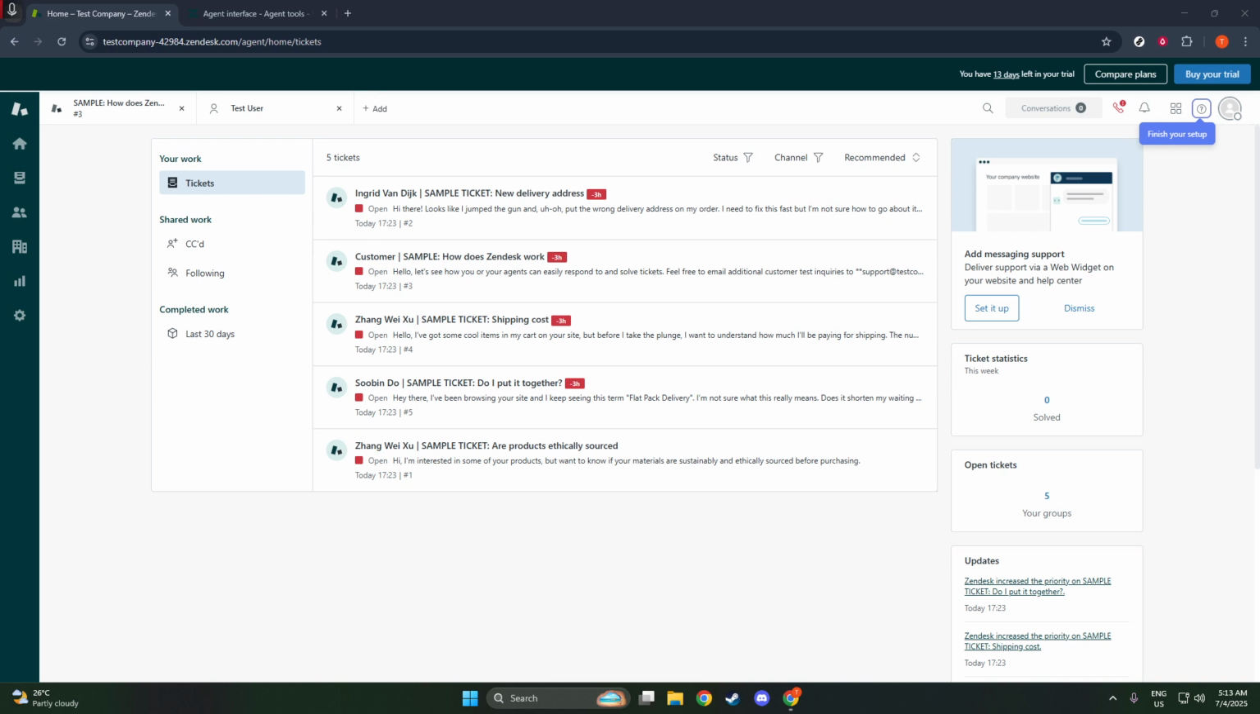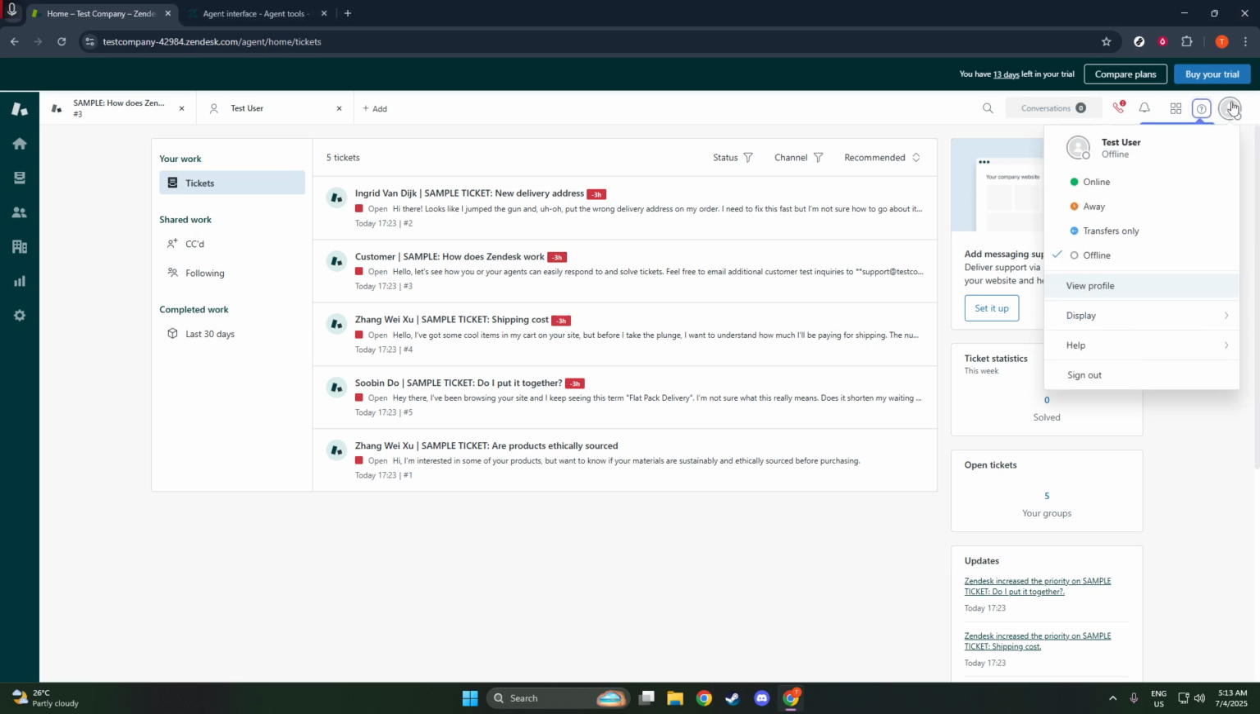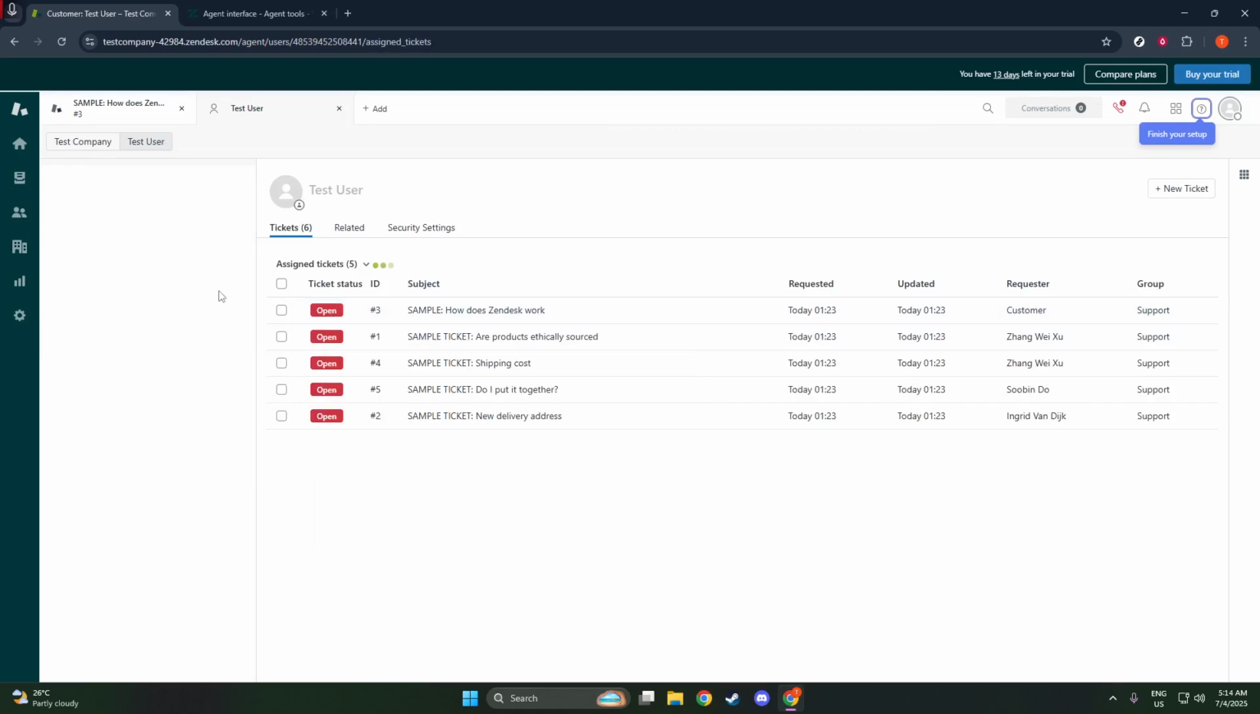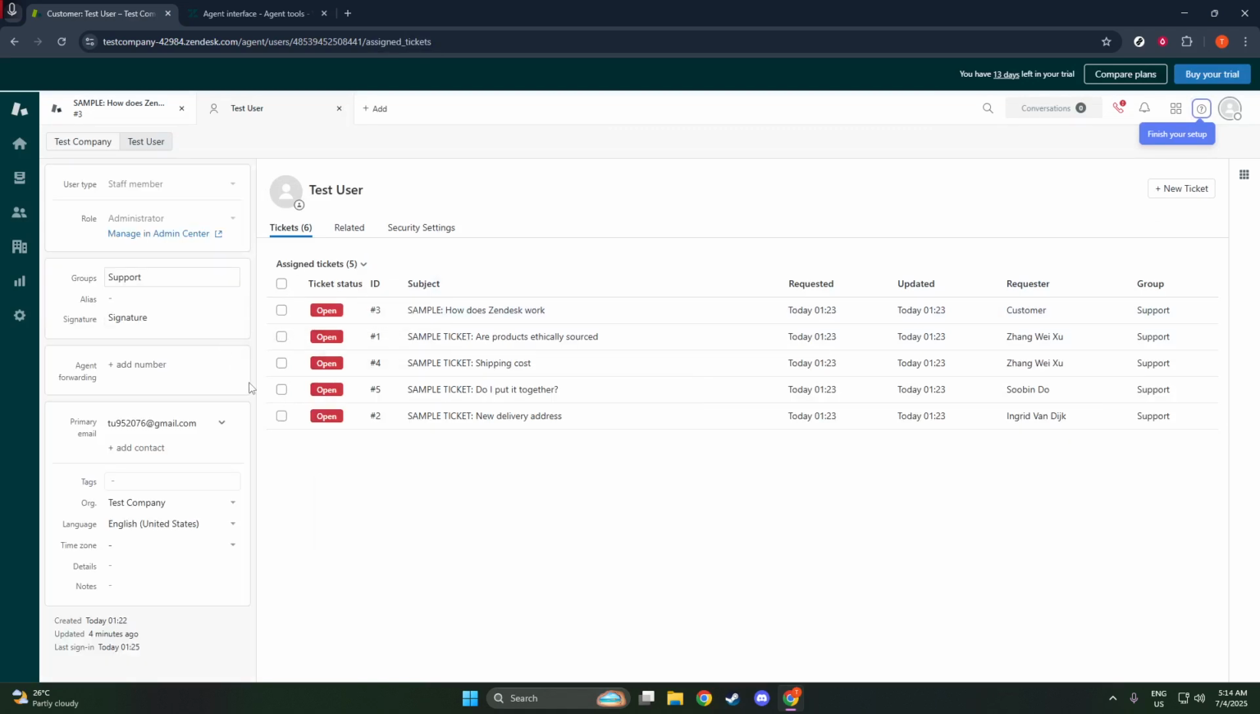First, you'll need to access your Zendesk account. Once you're logged in, look towards the top right corner of your screen. Here, you'll find your user icon, typically represented by either your profile picture or initials. Go ahead and click on this icon. After doing so, a drop-down menu will appear. From this menu, you'll want to select the option that says View Profile. This will take you to your personal profile settings, where all the magic happens.